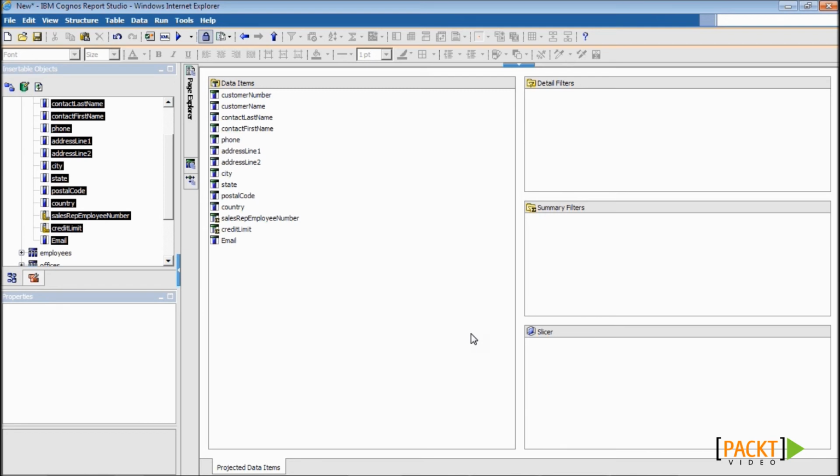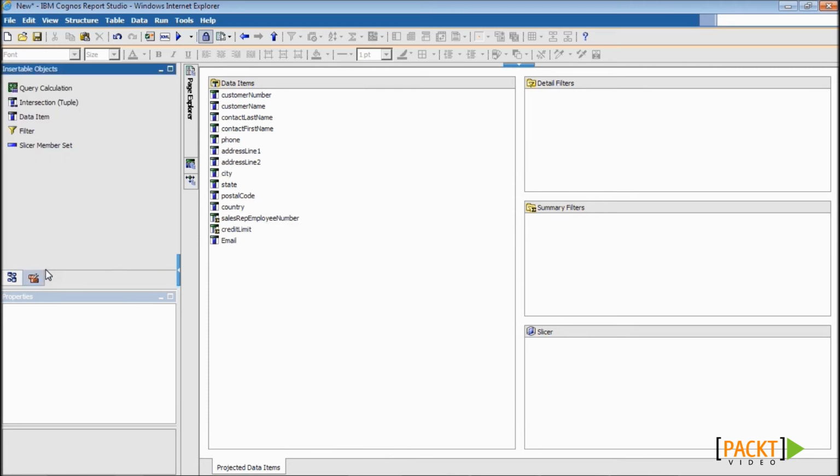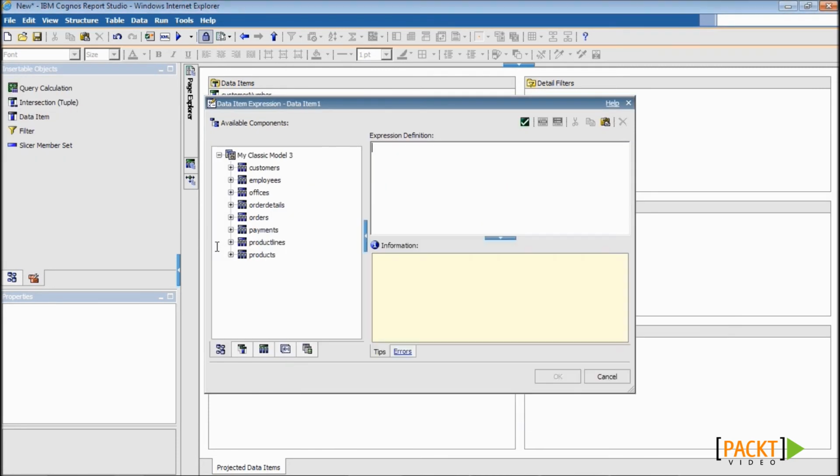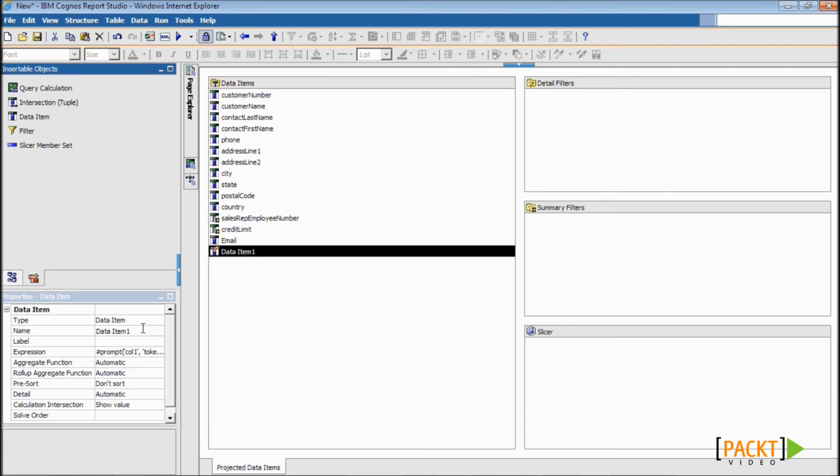Now we will add a new data item and use a macro in it. So drag a new data item and define it as #prompt('col1', 'token')#. The prompt function is a macro function that allows us to pass a parameter value. The parameter name is the first argument passed. So here in our case, col1 is the parameter name, and the second argument is the type of value. It can be string, number, token, etc. Hit OK to close this dialog, and from properties rename it as column 1.